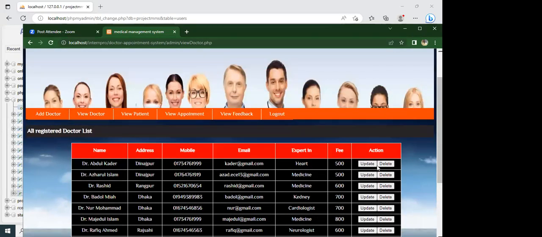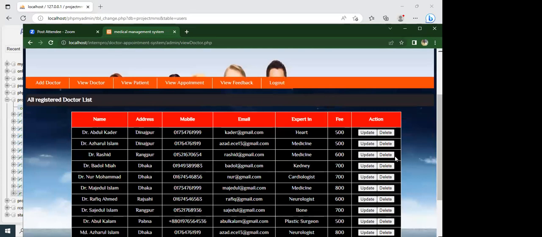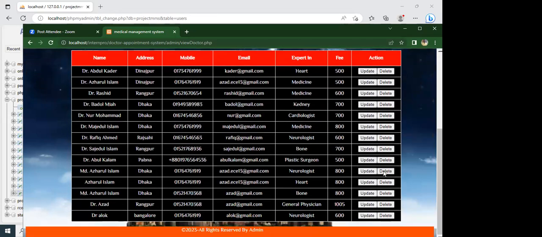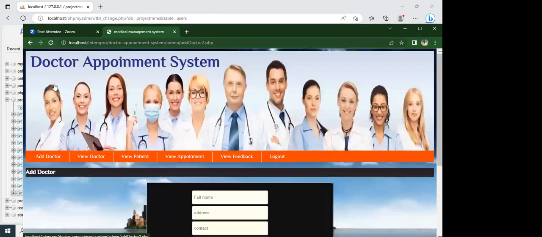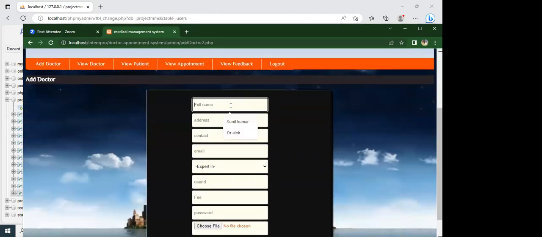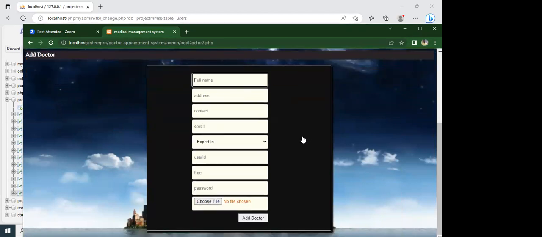So this doctor already left the hospital. What I can do is delete this, update this. All registered doctors are here. Okay, so add doctor. A new doctor came. So who is the new doctor, guys? Anybody can be a doctor. What information is required? Full name, address, contact, email, these are the fields for the doctor. Also, we can keep the photo of the doctor.